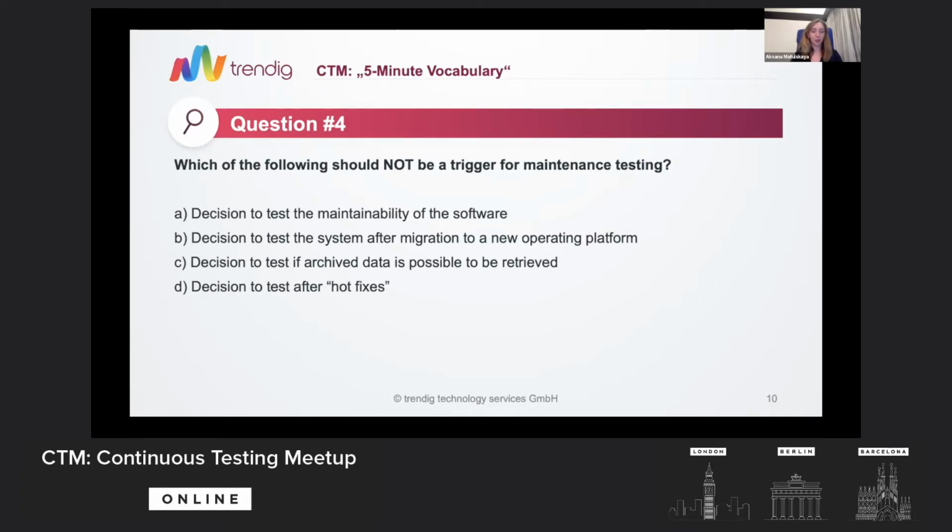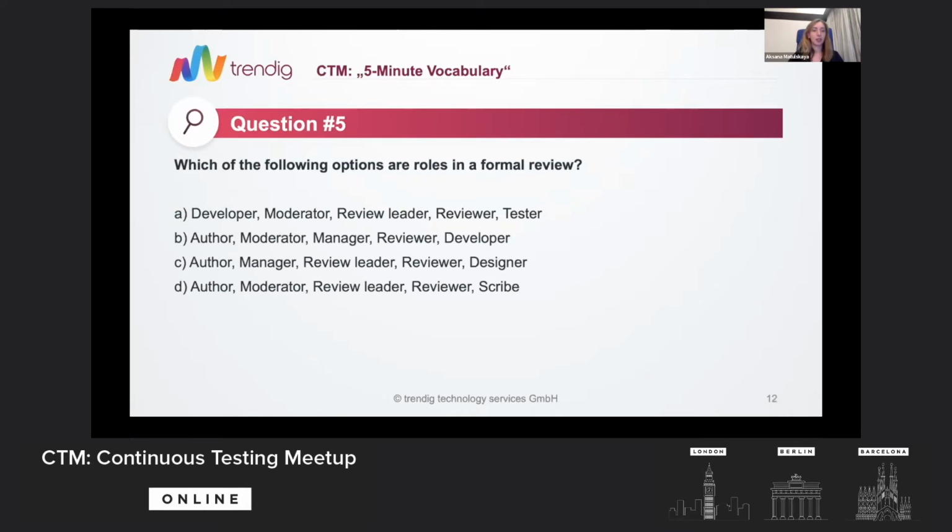Five, 4, 3, 2, 1. And the answer is A, decision to test the maintainability of the software, because in this case, we speak about maintainability testing and not about maintenance testing. So the next question, we have 3 questions left. Which of the following options are roles in a formal review?